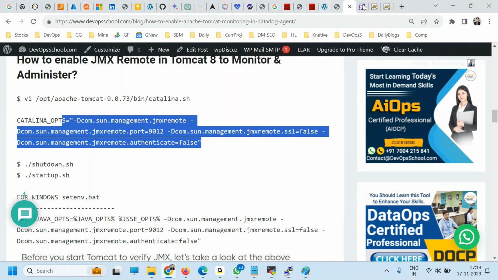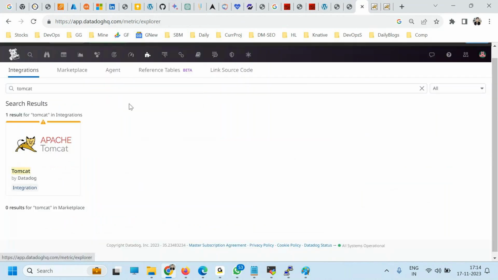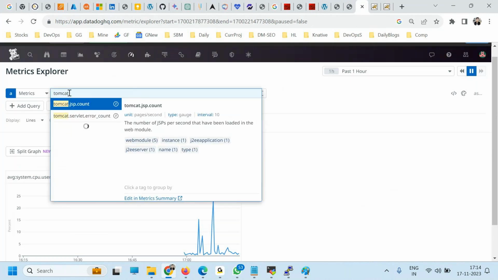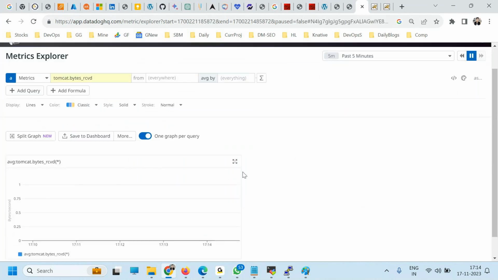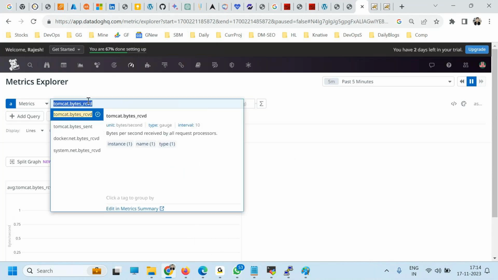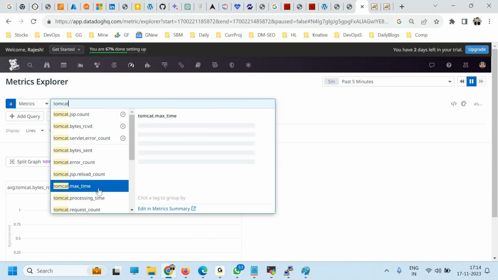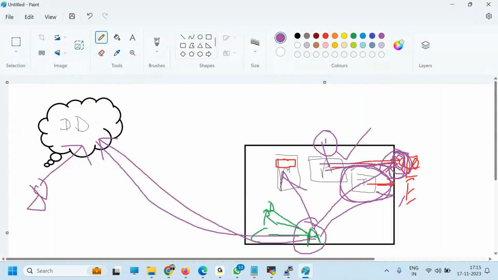Okay, so now let me check whether Tomcat data has come or not. Go to the Explorer, metrics, Tomcat, and you see bytes received from the last 5 minutes. Data is not coming right now. Tomcat, let's say max time. Yeah, it started coming now. So this is the integration for Tomcat. We did Apache, we did Tomcat. Any questions so far? Nothing.